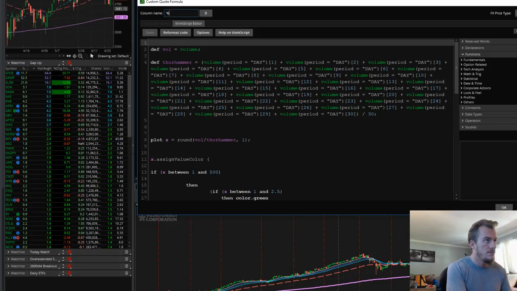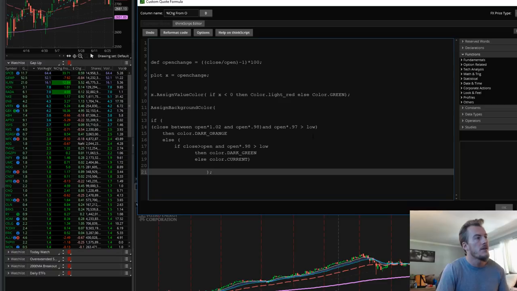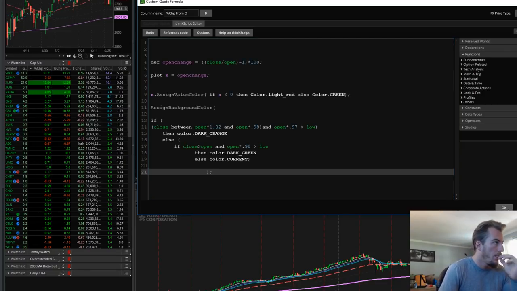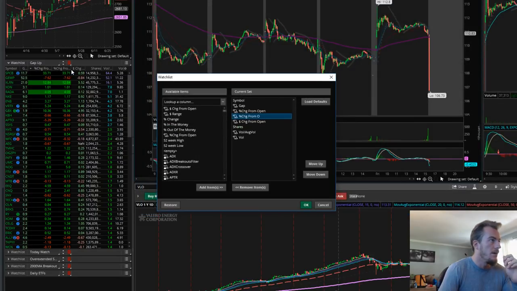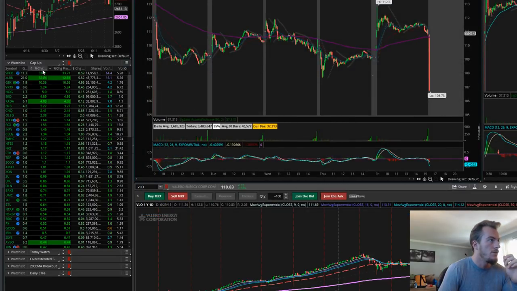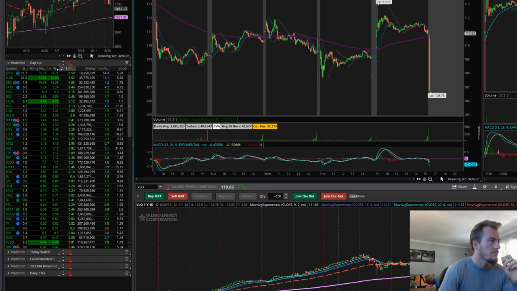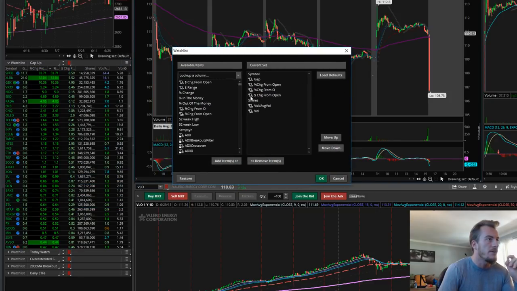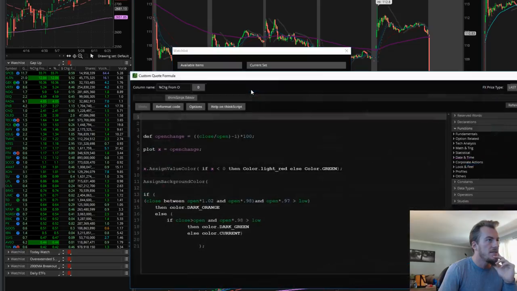Percent change. Oh, so percent change from open. And we're going to paste the other code that I used. Hit apply. We now have the exact same codes here, but I'm going to show you how to make the colors flash for red to green moves and when they're hitting red to green moves. Let's edit this.